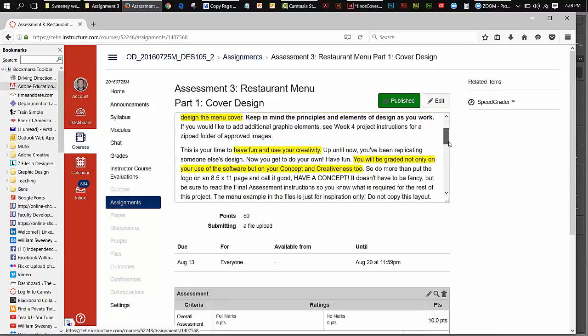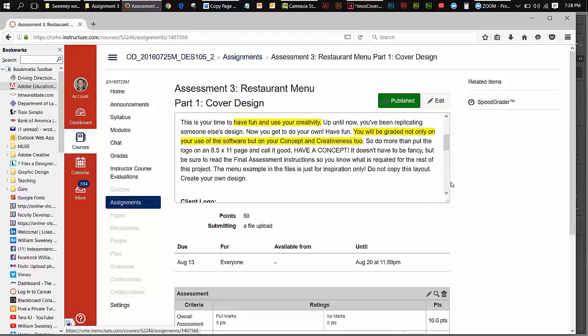Through this course up to this point, we have been literally tracing stuff. This is the first time you're going to be asked to use your own creativity. What you're going to do is design your very own Geno's Pizza cover. And actually, the entire menu will be based on your own design. You won't have models to go by, so you're going to have to design this on your own.